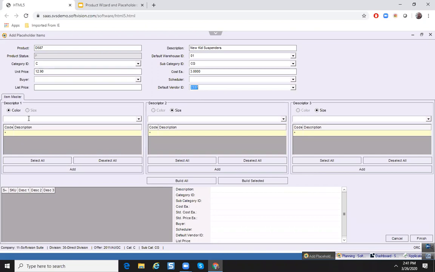Now we get to the item master. So, and yours may be different based on the parameters. We have descriptor 1 as color, 2 as size, and 3 as size. If you're creating a single SKU product, you have these asterisks here, you would just build all. You would select all and build all. Even though it's a single SKU, you do want to have those asterisks set up.